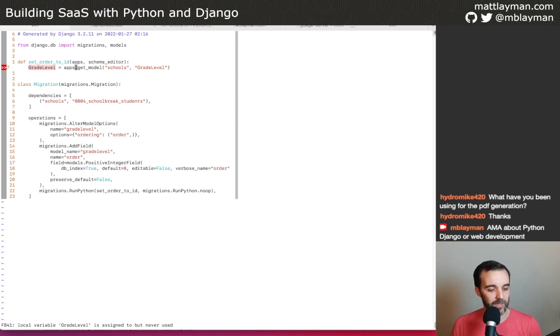And if you were to import this directly, then this old migration at some point in the future may not continue to run, because maybe you make some changes to your model and you add fields, or you remove fields that used to be there.